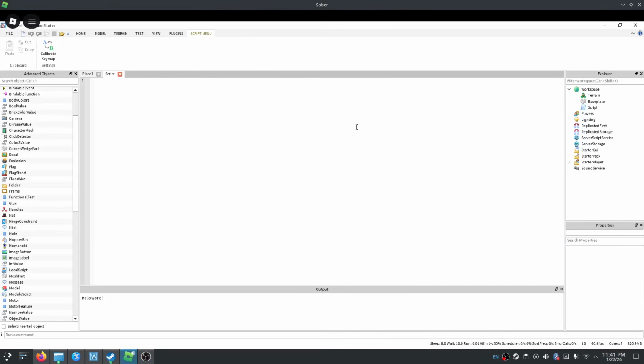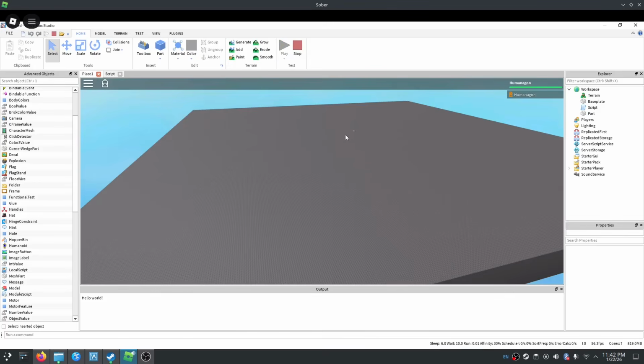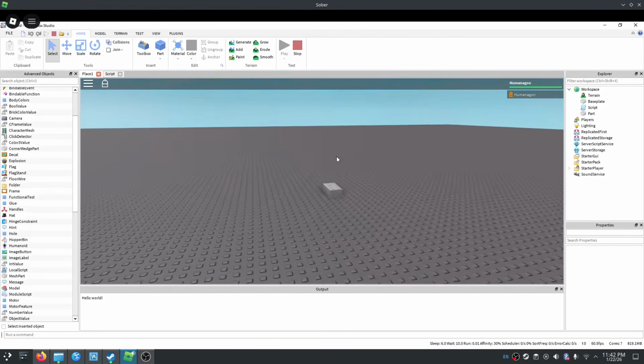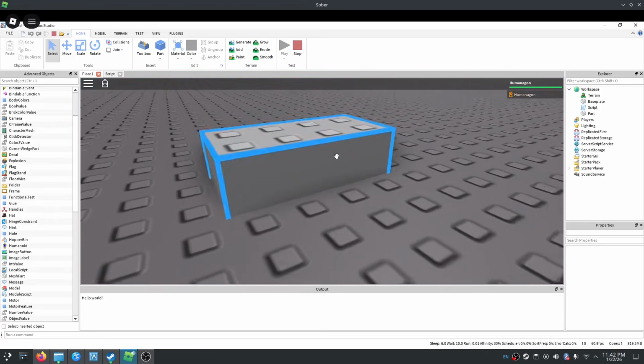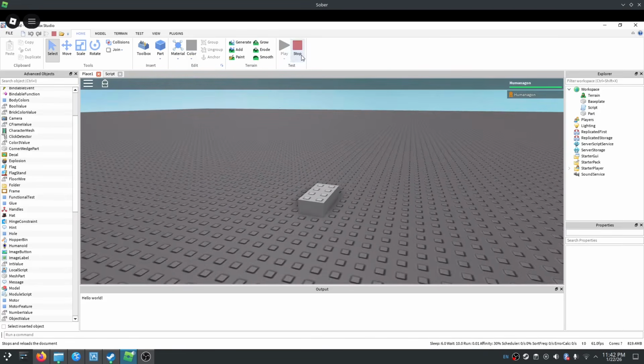Anyway, we've got Instance, so we can do local part equals Instance.new("Part"), part.Parent equals workspace. Oh, so here's another global, workspace. And whenever we hit play, look, there we go. There's a part. Look at that part. There's a freaking part.